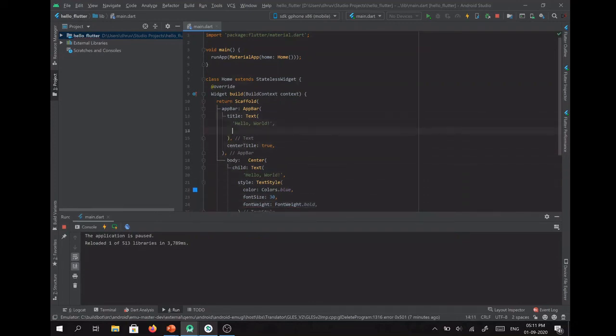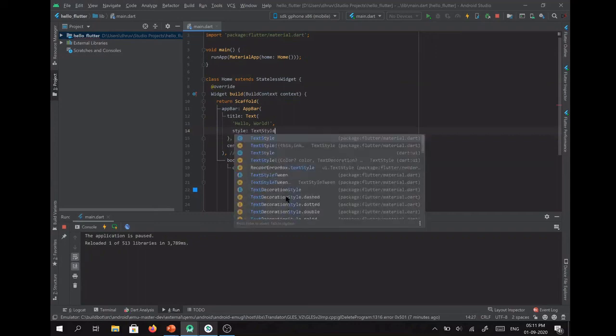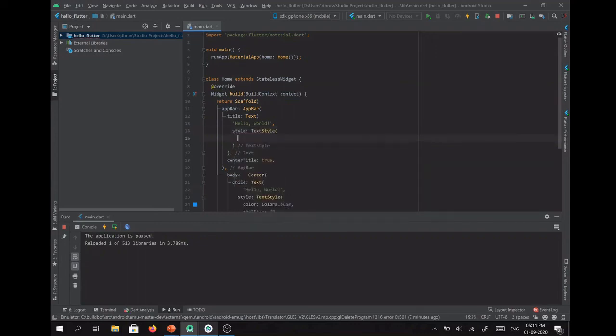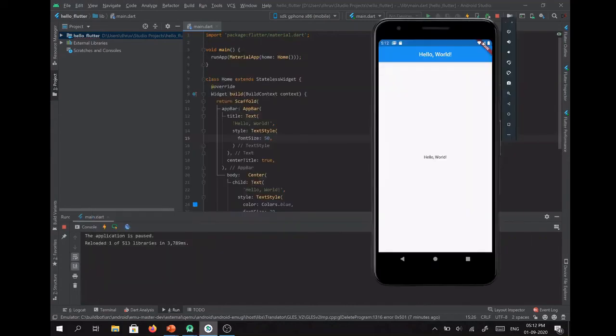And what we'll do is within the title we will add a style child, text style, and we will change this one's font size to 50. Now going back to the program, as you can see, again, it is hot reloading and we're done. So this was a short example of a basic Hello World program in Flutter.